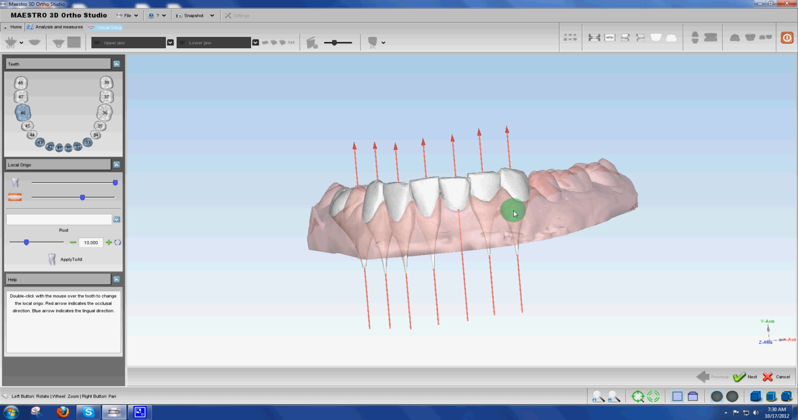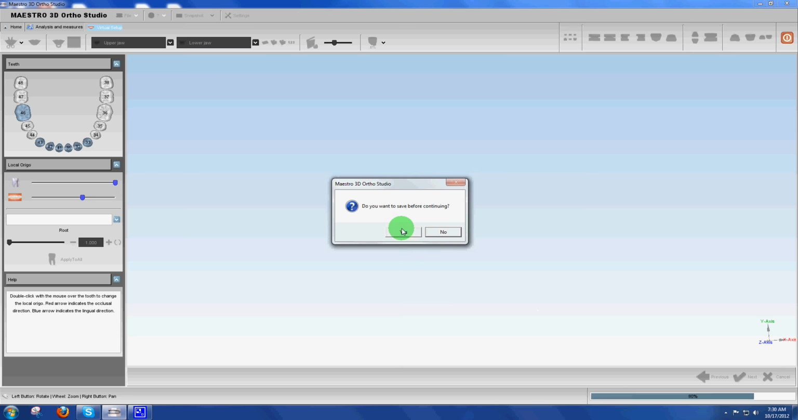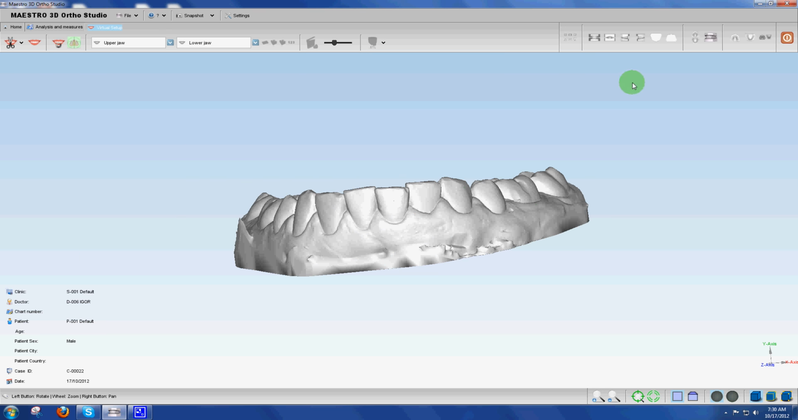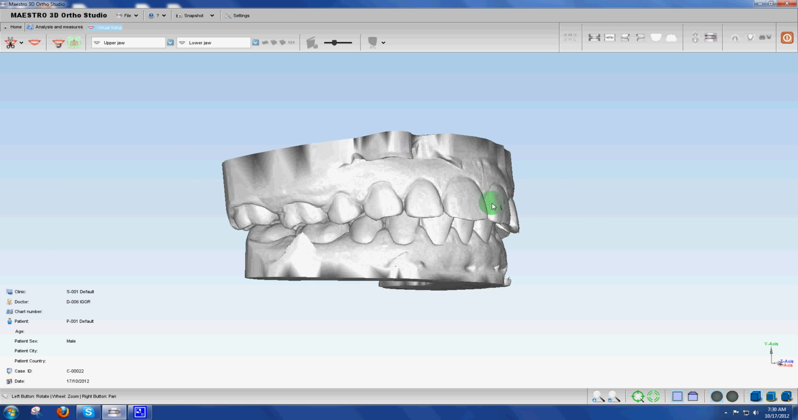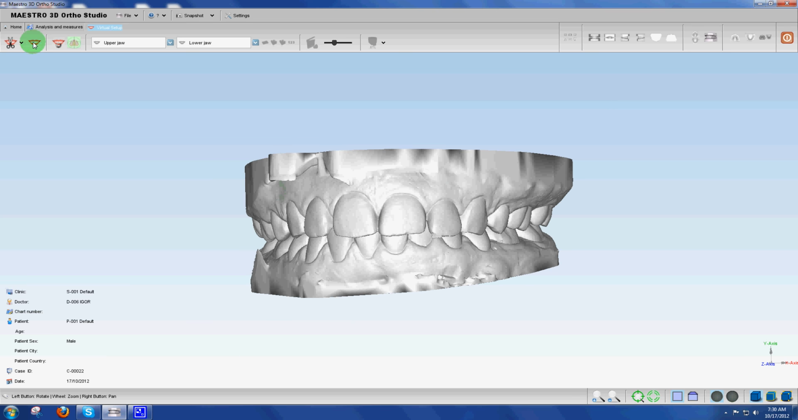The root was not defined, but I'm not going to use the roots for this setup anyway, so I'm going to reduce the size of the root to 1 millimeter. Apply it to all. It just makes it a little bit easier for me to deal with issues, and I'm going to accept it. So we have now upper and lower models that are ready for the setup.